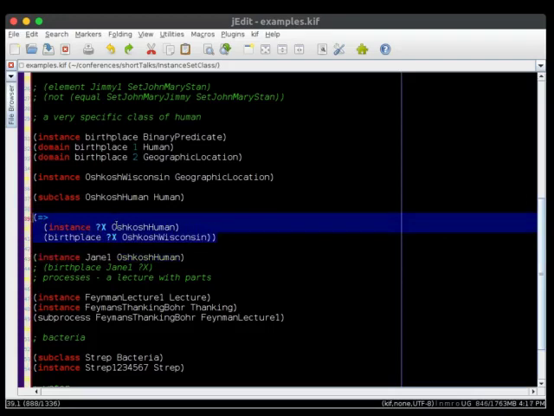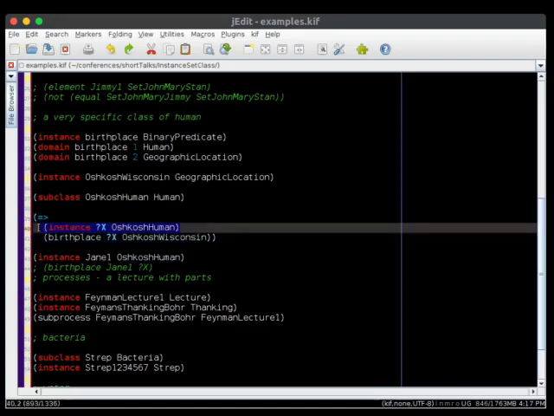And then here is really the essential bit of the definition of Oshkosh human. This first literal, as a logician would call it, is in this rule. This is an if-then rule. It says, if we have a variable x that is an Oshkosh human, then we can conclude that the birthplace of x is Oshkosh, Wisconsin.